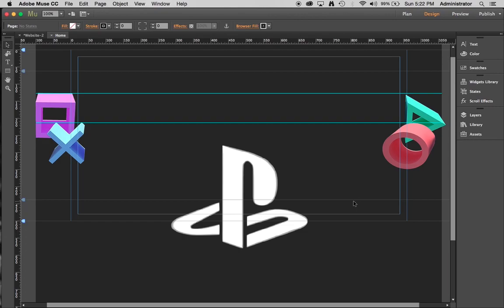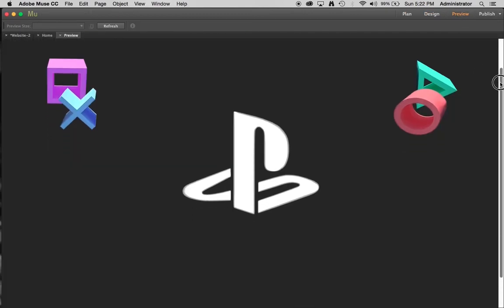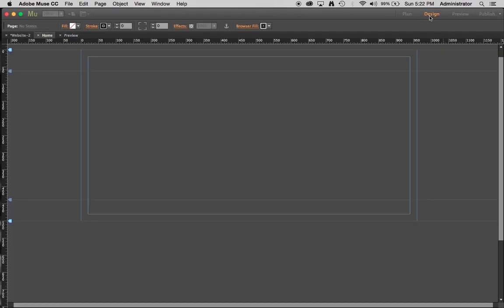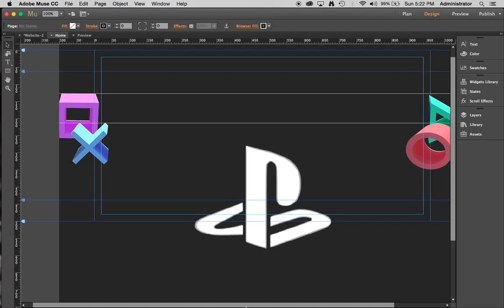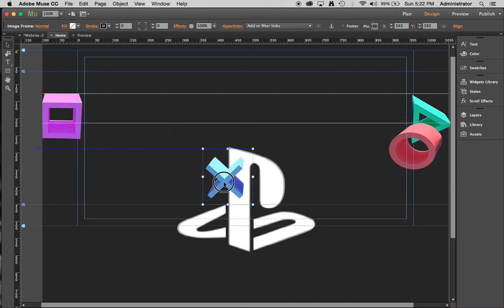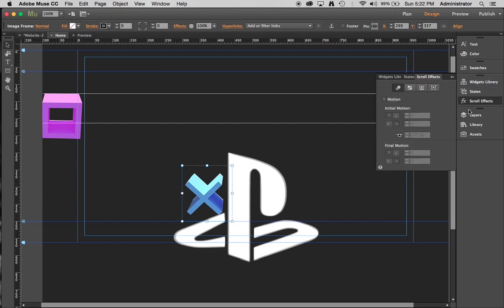Okay, so now for the parallax effect. Obviously, if I go into preview now, and I preview my website and I scroll down, those icons just scroll normally with my background image. So how to add the parallax effect? Now I'm going to demonstrate it on one of the icons, so I'll just drag this icon here, and it's called the scroll effect.